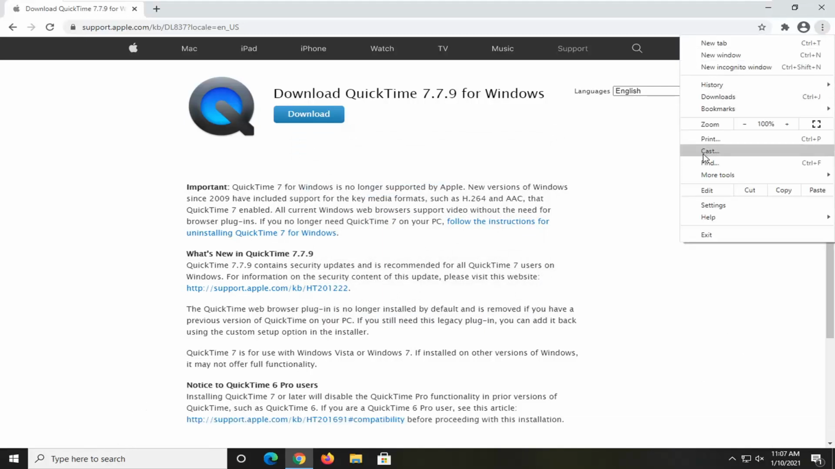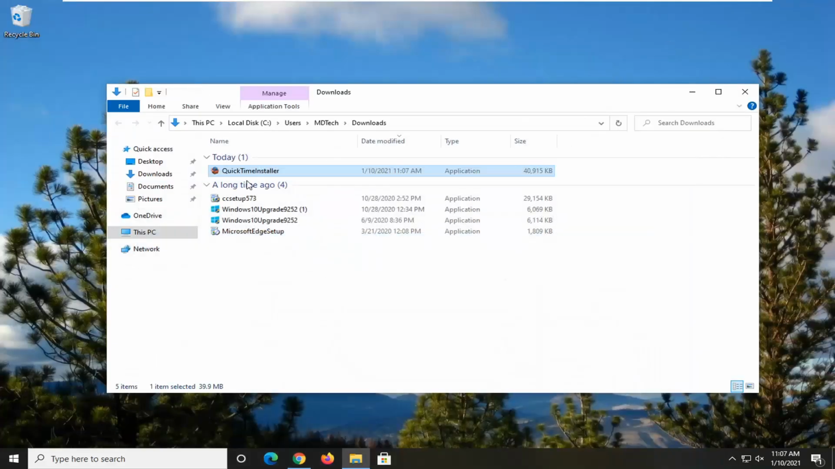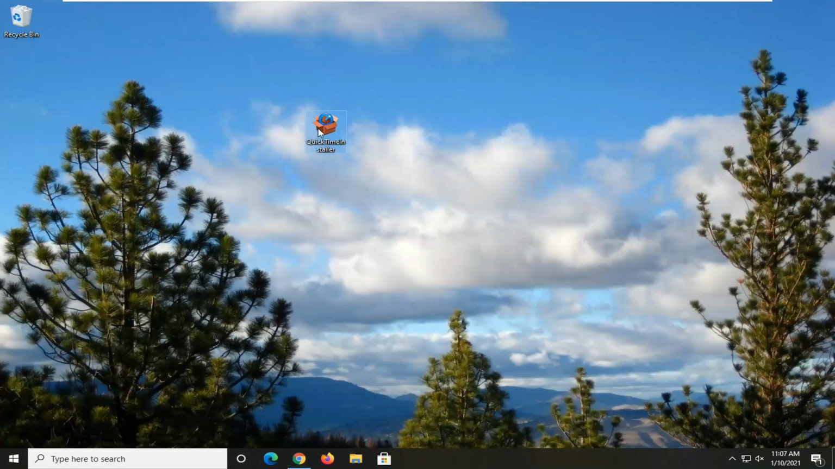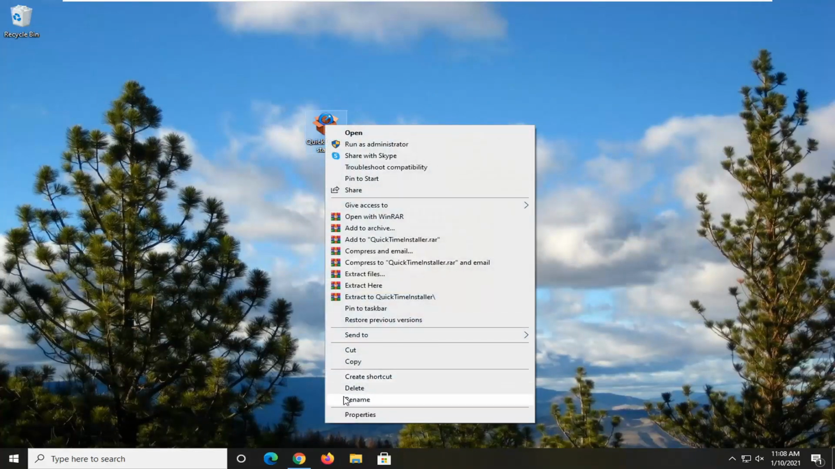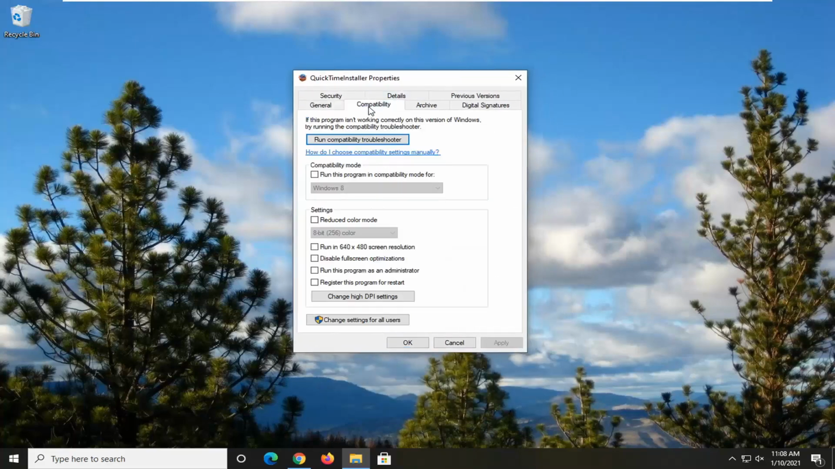So I'm actually going to go ahead and open up our downloads folder. And I'm going to show in folder. And I'm going to just drag it over our desktop here. So if you're having a problem running this, you can try right-clicking on it and selecting Properties. Select the Compatibility tab, and then checkmark where it says Run this program in Compatibility Mode for. And then click the drop-down and select Windows 7. Then select Apply and OK.